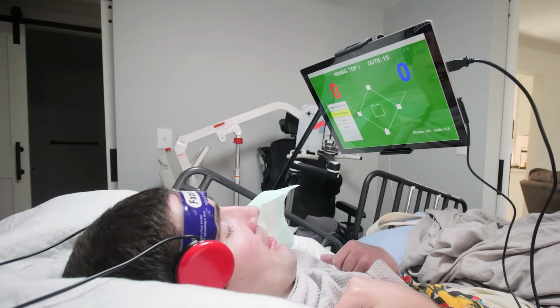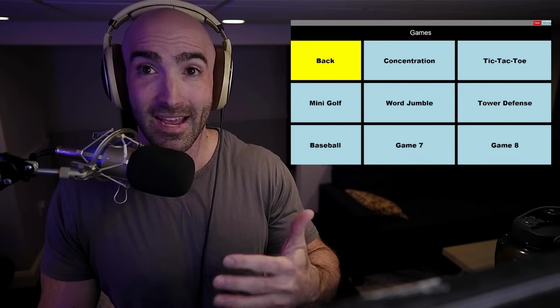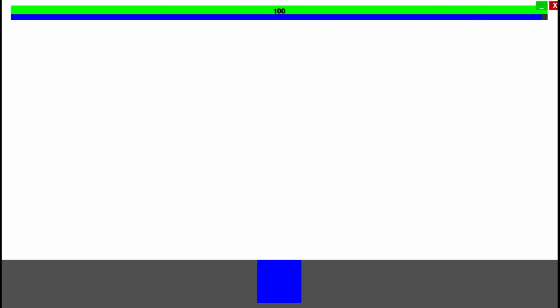The tower defense one is just that. It's a tower defense game. You basically have to buy things, and it'll automatically play in 2.5 minute rounds. It'll shoot the bad guys that come in. They're just shapes right now, but I'm eventually going to add graphics to it.